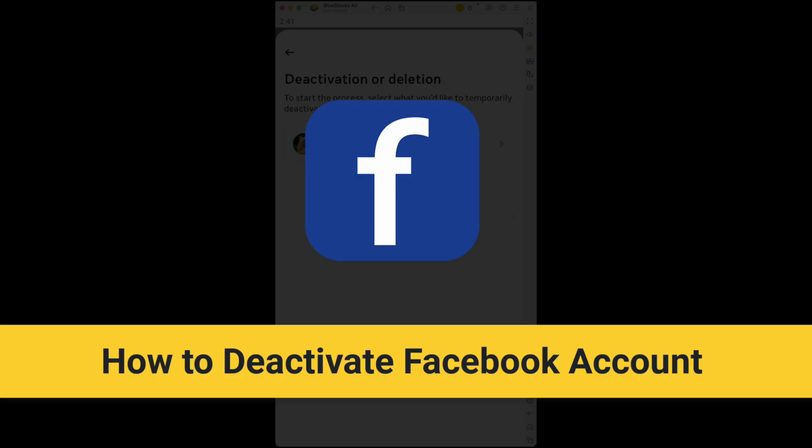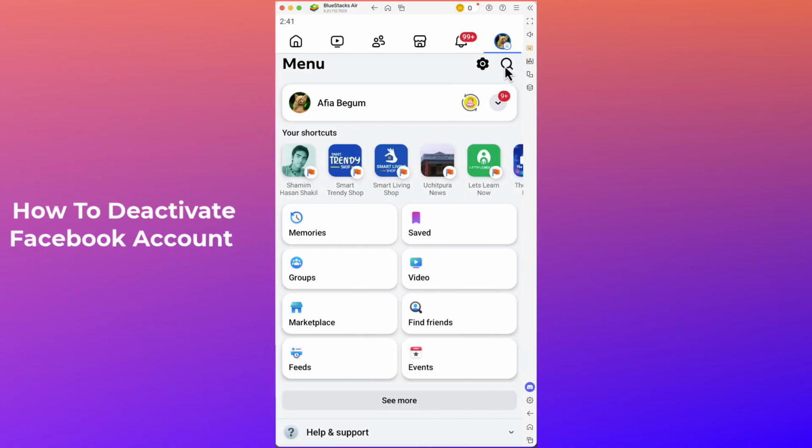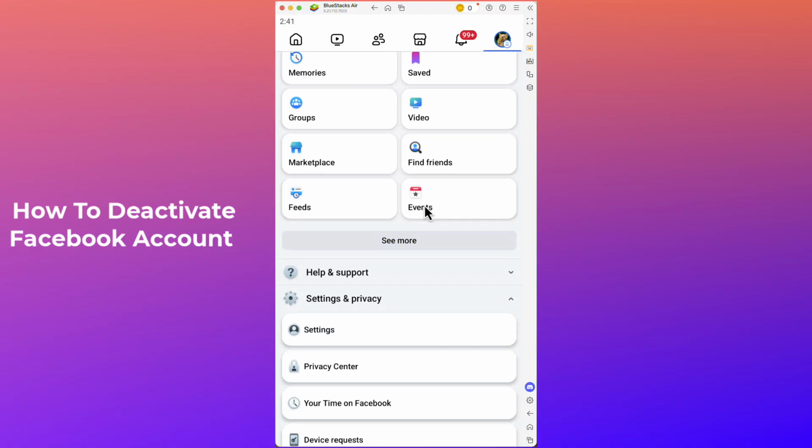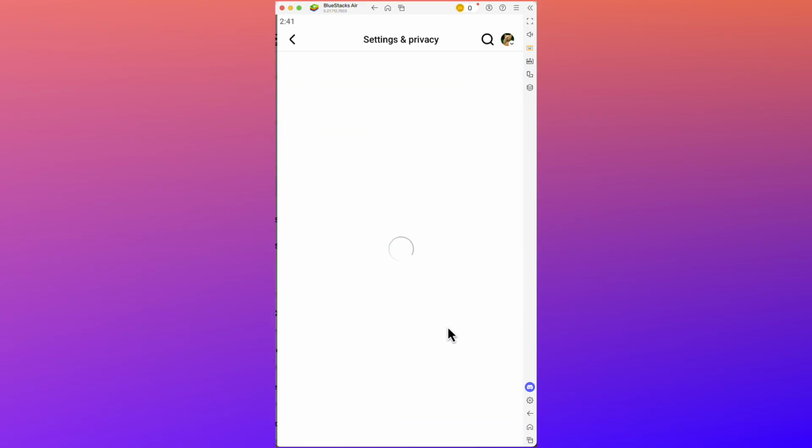So without further ado, let's get started. To deactivate your Facebook account, first of all, select your profile icon here or menu icon from your iPhone. I'm selecting the profile icon, scrolling down, and then go to settings and privacy and then click settings.